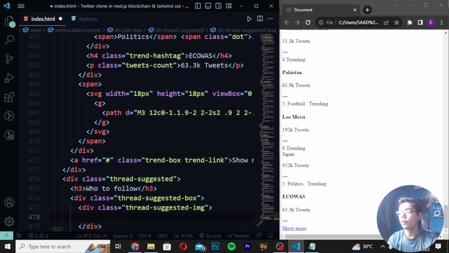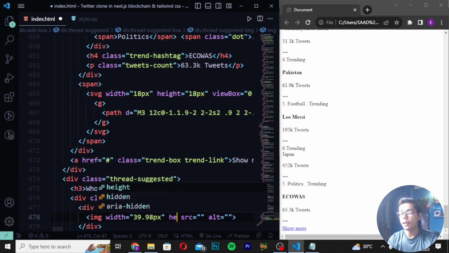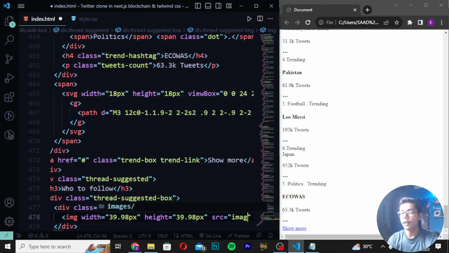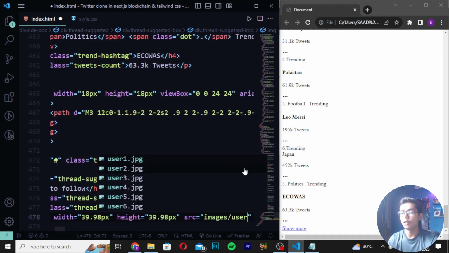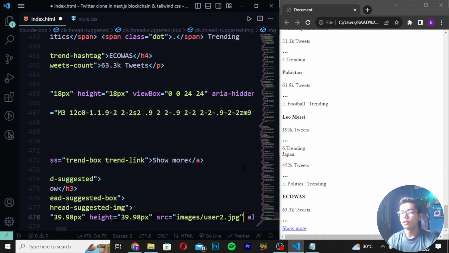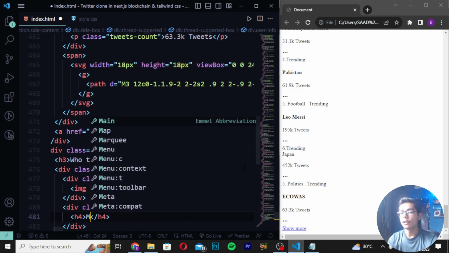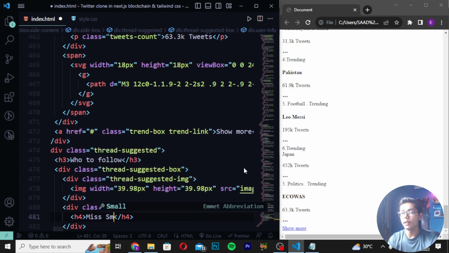Then I will be moving down and create an image and write here width as 39.98 pixels, and I will be doing here an a tag which should have a height of 39.98 pixels, and I will be writing here source which has the image user2.jpg. Then I will be moving down here. After this, they will create this class as user info. Then I will be writing here h4, in which I will be writing Miss Smiler.